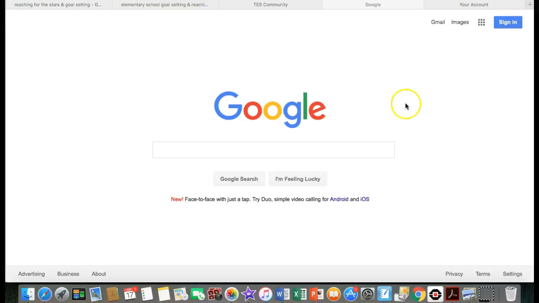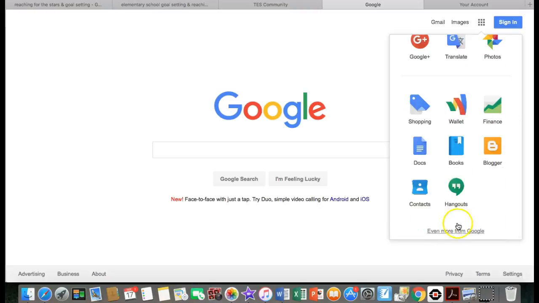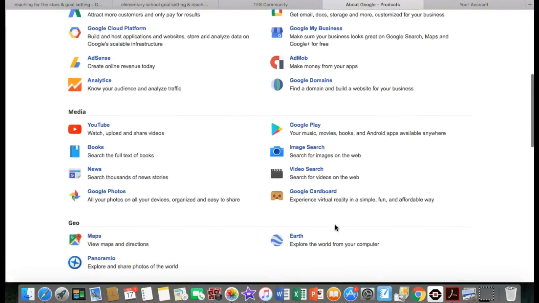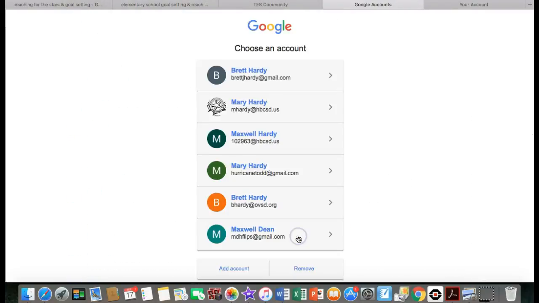So from Google, I'm actually going to work backwards. Instead of signing in first, I'm going to go to the Google Sites website just to show you where you would need to go. So you can click on the grid here, and if you do not see Sites right here, you're going to just click more. If you don't see it here, you can click even more. Then you will just have to scroll until you find it. Here it is right here. I'm going to click on Google Sites.